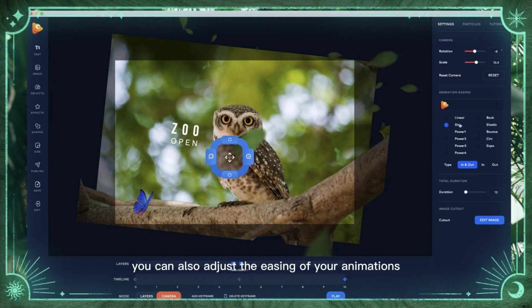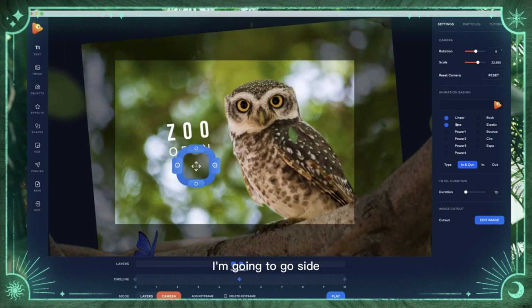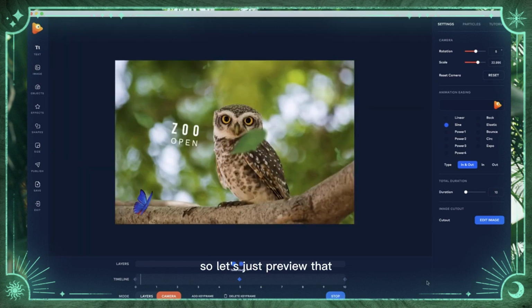And one other thing as well, you can also adjust the easing of your animations. So from here to here to this keyframe, it's going to have this kind of easing. You can create some really bouncy ones, elastic ones as well. I'm going to go with, let's go with power 3 for this one. And for this one from here to here, I'm going to go with sine. It looks quite nice. So let's just preview that.